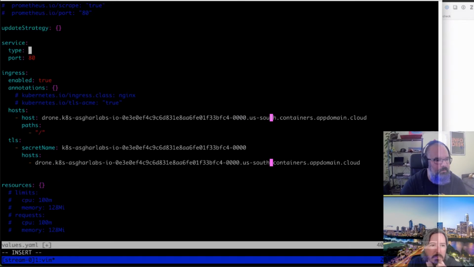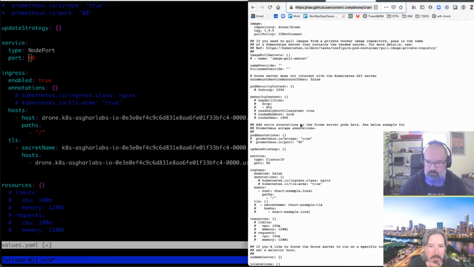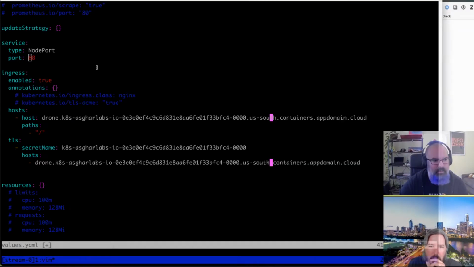No. I should do node port, right? Either node port or cluster IP, depending on how it does it. I can't remember which one you need for IBM Cloud. Yeah, cluster IP sounds right. All right, we'll go cluster IP, and if it doesn't work, we'll switch. Yep.